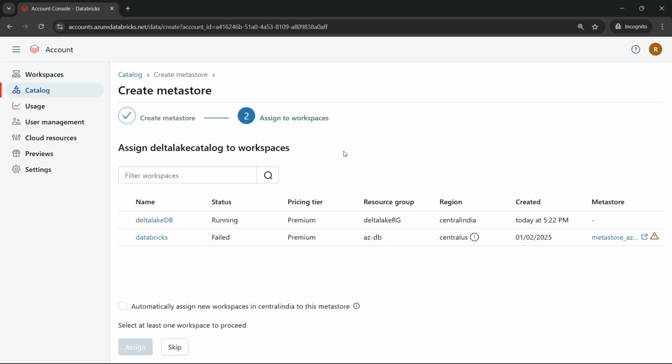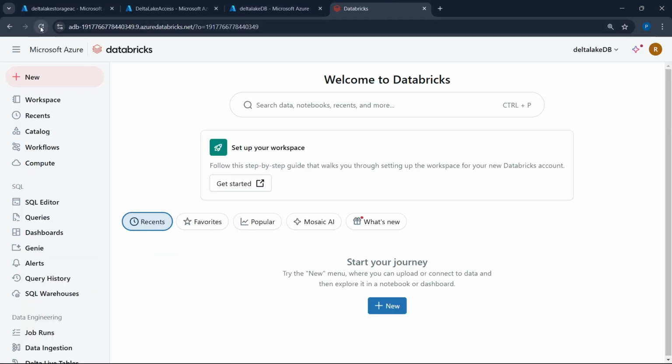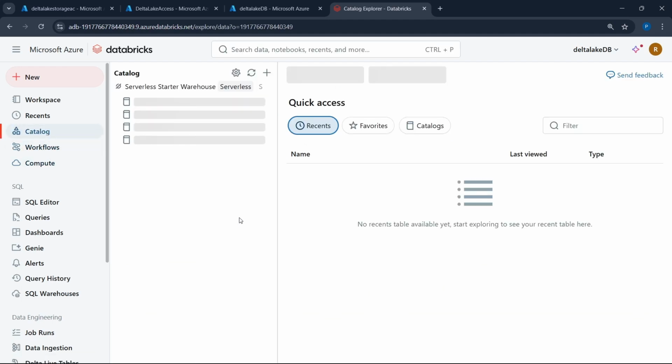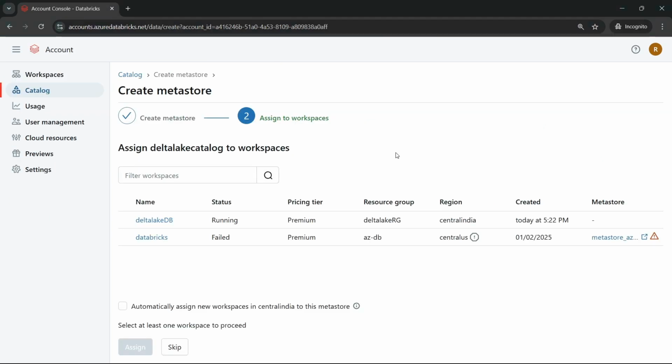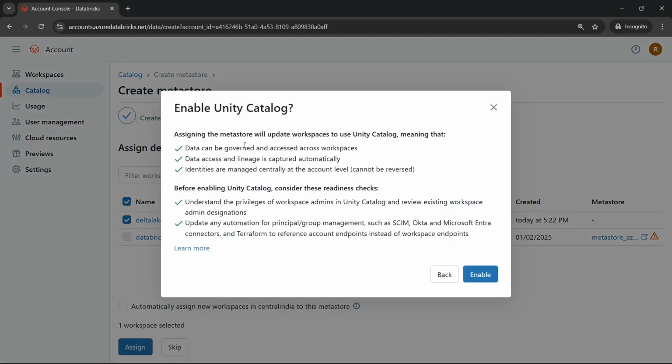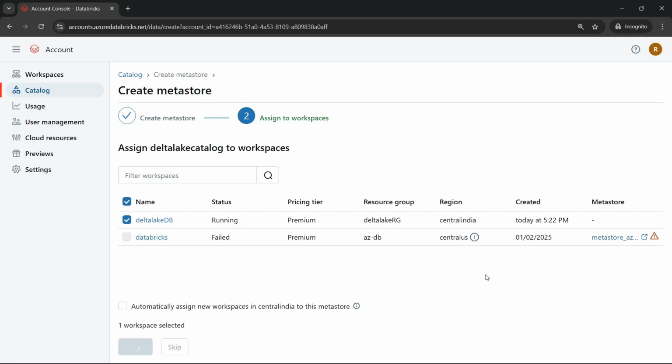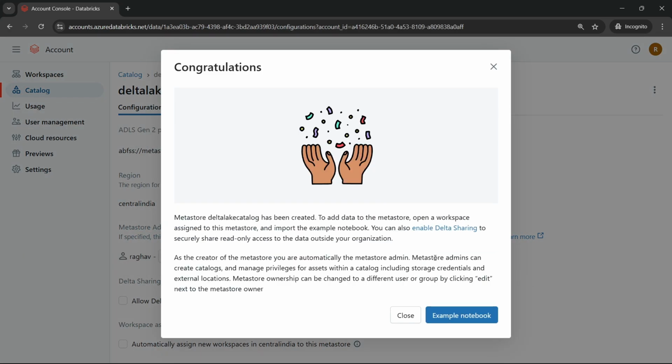Now what we are going to do is assign this to the workspace. Let's leave it here. Let's go back to Databricks. Let's refresh. And now let's go to catalog. In here, let's assign it to the Delta Lake DB workspace. And now let's click on assign. So it will enable the Unity catalog. Let's enable it. And congratulations.